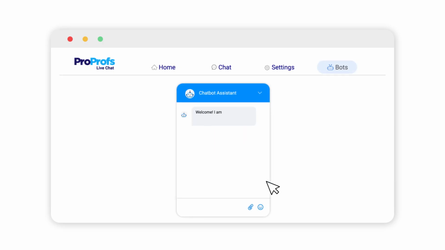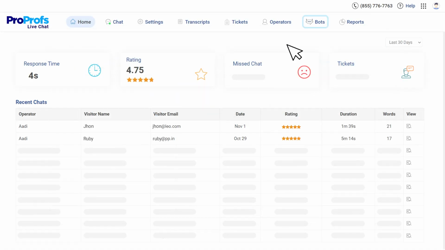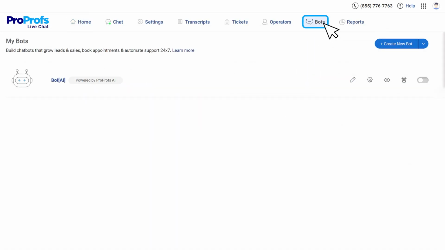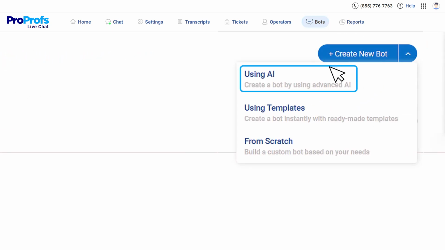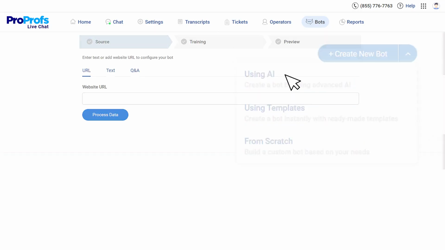I've used ProProfs Chatbot as an example here. First things first, head over to the Bot section on ProProfs Chat dashboard and click the Create New Bot button. Now select Using AI from the drop-down menu, because we're going to build one using ProProfs AI.